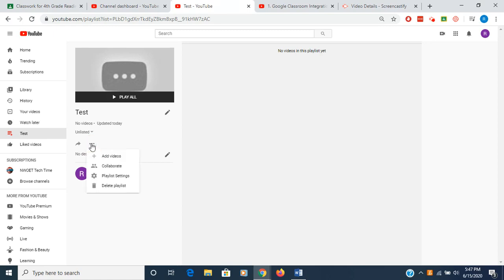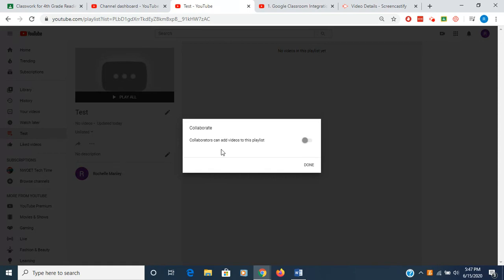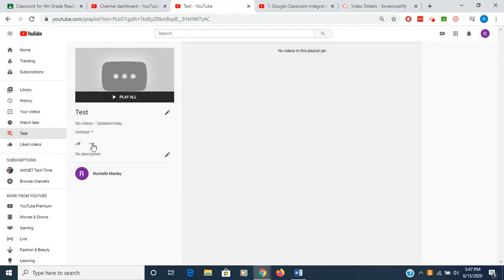If I click on the three dots, you can add videos, which we'll talk about in just a moment. You can add collaborator, but you can also do that in your playlist settings. If you click here, you can make it so that your collaborator can add videos to the playlist. You can set your playlist settings, and you can also delete your playlist. So let's look at our playlist settings real quick.